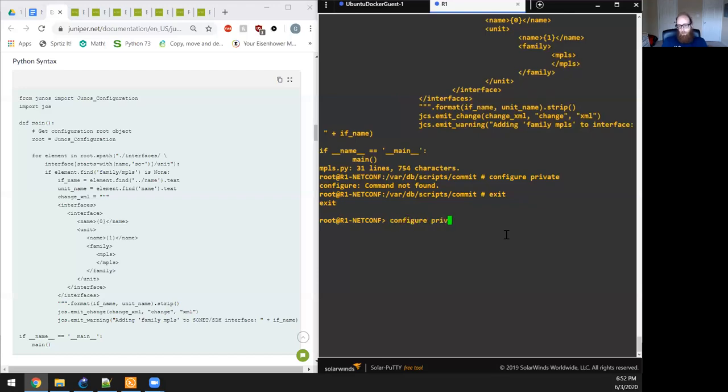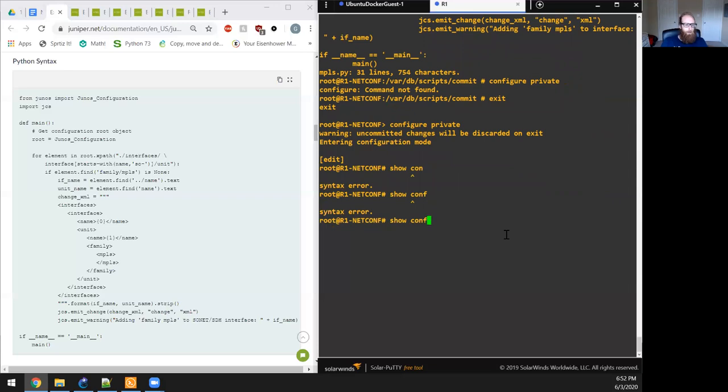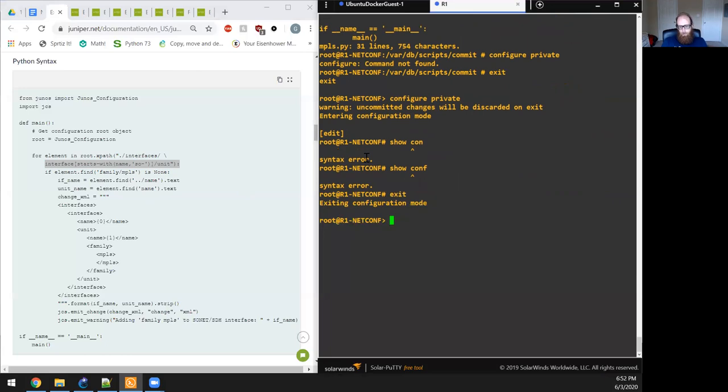So let's put a description on the interface. So, actually, let's do a show configuration. Oh, the other thing is that interface starts with SO dash. So we got to change that because we're not going to apply this to those kinds of interfaces. We're going to apply it just to gigabit Ethernet interfaces.